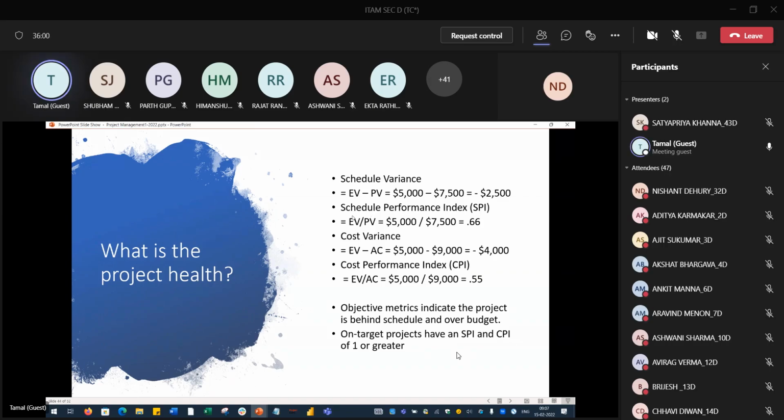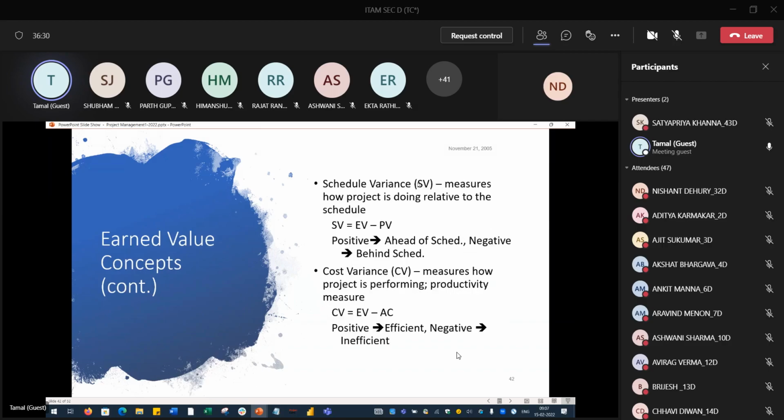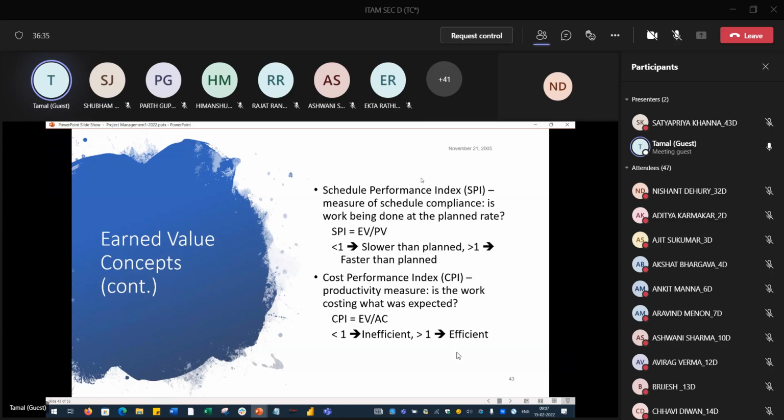Now forget about the performance index. Cost variance is EV minus AC, which is minus 4,000, which is 40% overcosting. So in both things, the example project is doing horribly badly. Schedule variance and cost variance are both negative. Now let us go back. We have just seen a schedule variance and cost variance example, which is very simple.